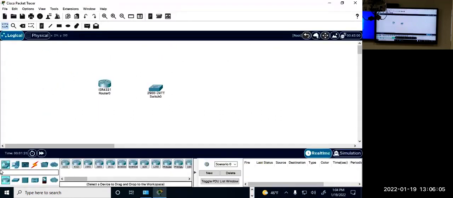The first one is the network device. Network devices include the router, the switch, the hub, and the firewall. The second one is the end device. End devices break down further into subcategories.